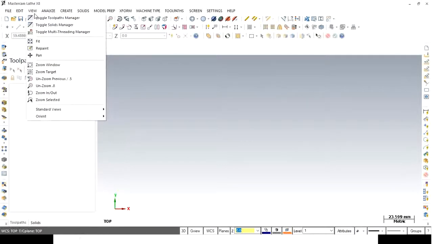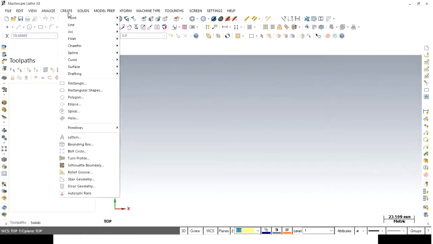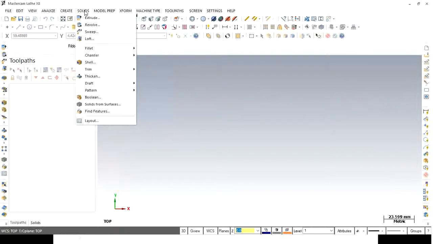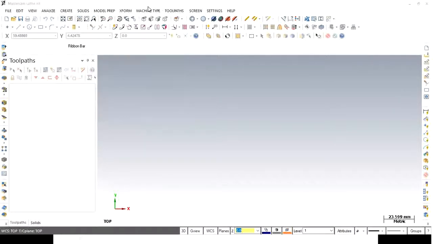In View, again there are different options, that is fit, pan, zoom. In Analyze and Create, Create is important, as different types of commands are available which are used to create the geometries. Then Solid is used to extrude or revolve the created geometry, so to convert the 2D sketch into a 3D model, the Solid command is useful. Again, various options are available.